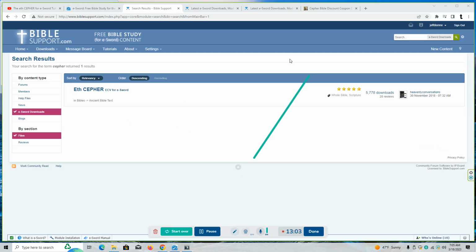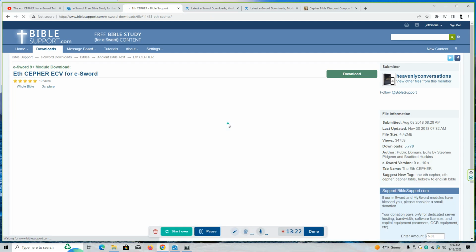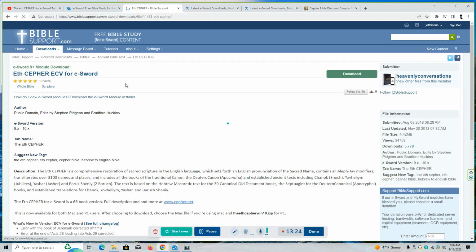So it'll come up with the Cepher here. It'll load this page, and you'll click on where it says Cepher here for eSword. Click on it. Then another page will load. And when that page loads, you'll go ahead and click the download button here. You can read through all this stuff if you want.